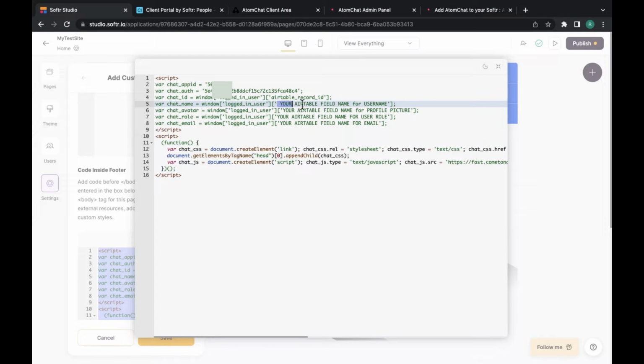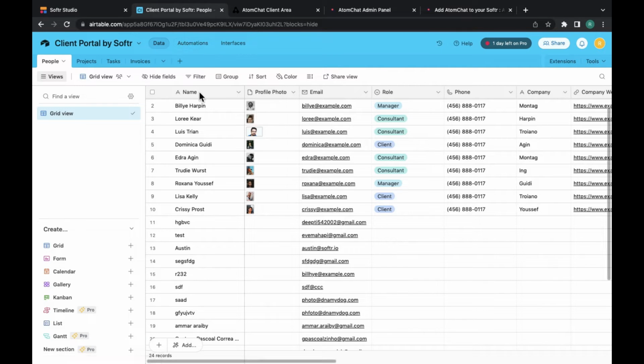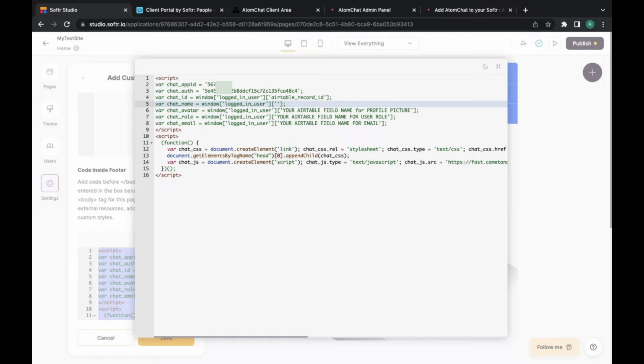The chat_name, avatar, role, etc. are variables to fetch your details from editable. The values, in the single quotes, have to be updated with your editable column name for username. Please note that it should be exactly spelled the way it is on editable. Similarly, please update your editable column names for the chat_avatar and the chat_role variables in the code.